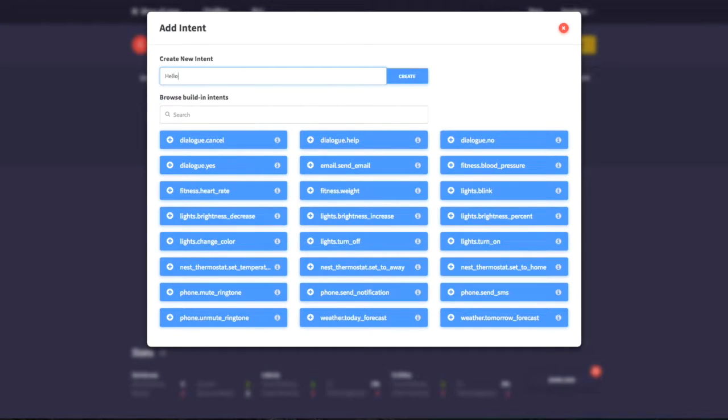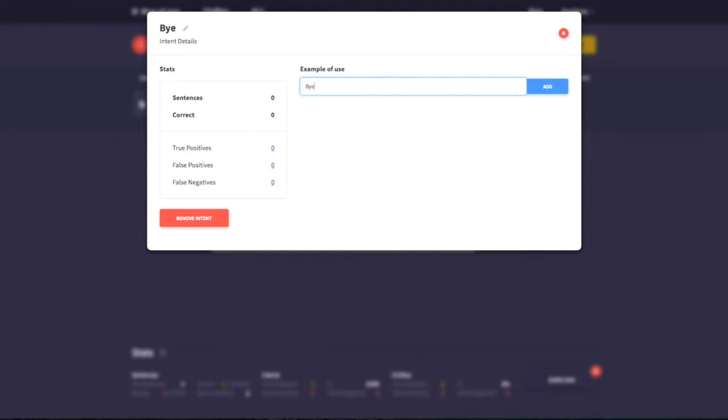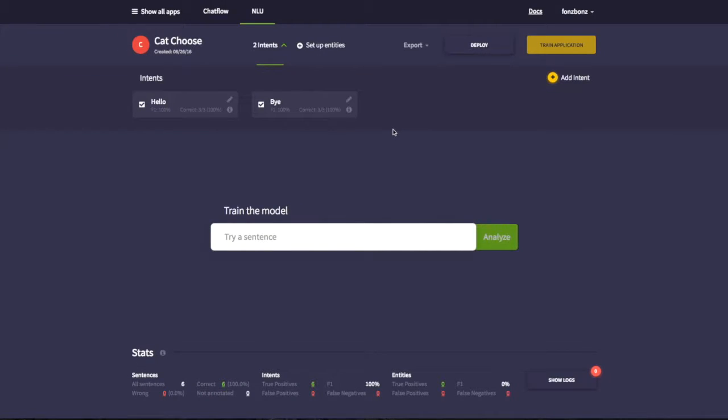The hello intent will classify an utterance as hello. Sample utterances include hello, hi, and good day. The bye intent will classify an utterance as a send-off. Sample utterances include bye, goodbye, and see you later, alligator. Feel free to add more sample utterances into either one of these intents.